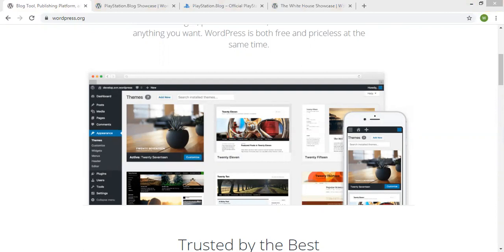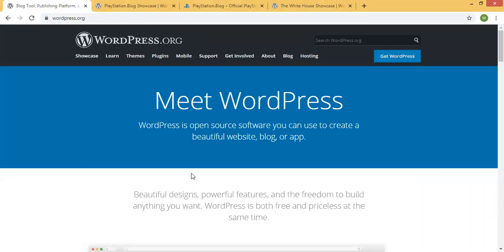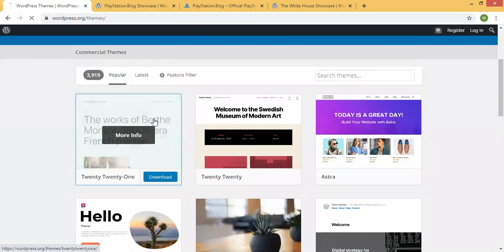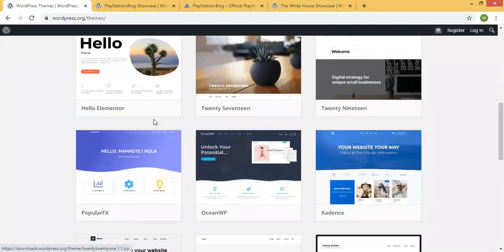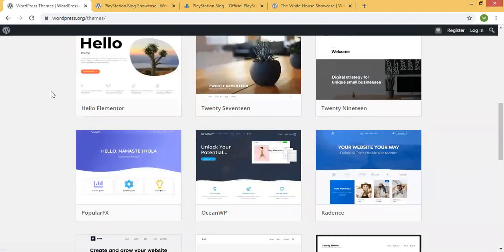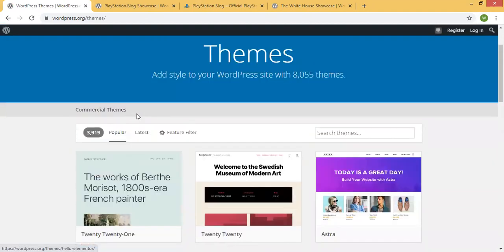Also, there are a lot of themes to choose from. I showed you these themes, right? Let's get to their themes page. You would see how many themes are there. A lot of themes are here. It's crazy. Hello Elementor, this is a very, very cool theme.